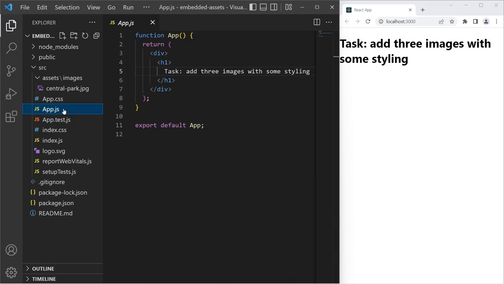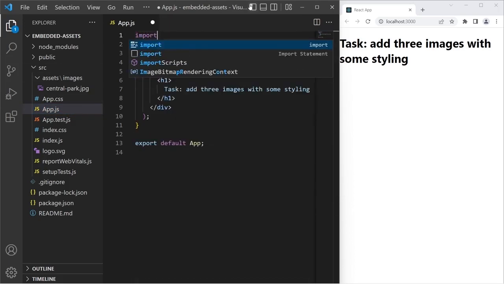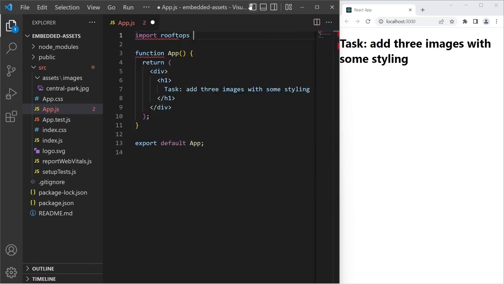For this, I'm going to demonstrate the 3 distinct ways to import images in React. The first way is to use the import method, and I want to demonstrate how you set a name for your imported image. To import the image file Central Park, I type import rooftops from, and then provide a relative path to the file enclosed in double quotes. In this example, my file is in the images folder inside the assets folder.